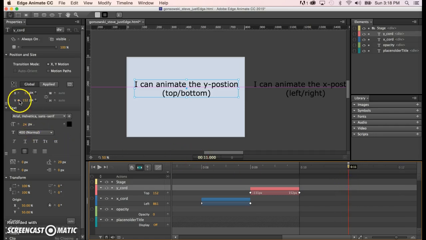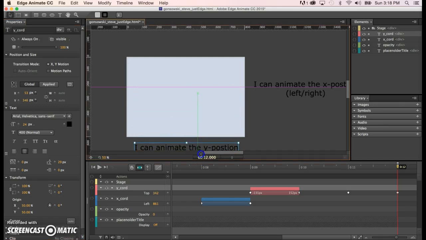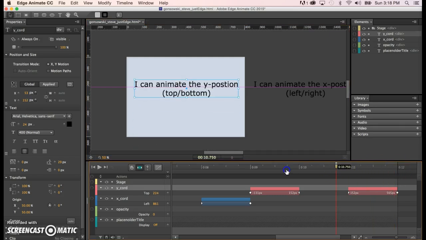insert the same position by clicking on that Y keyframe, go over a second later, and we can continue on with an animation. So we have to make sure once again to click on the insert the keyframe. I'll click and drag on this with the shift key down, and there's my animation down to the bottom.